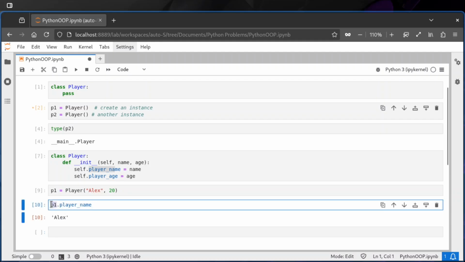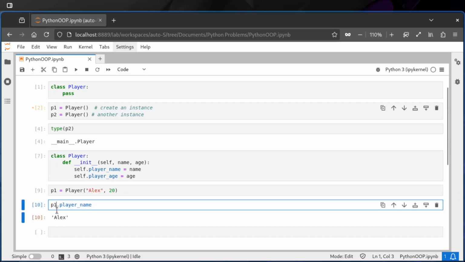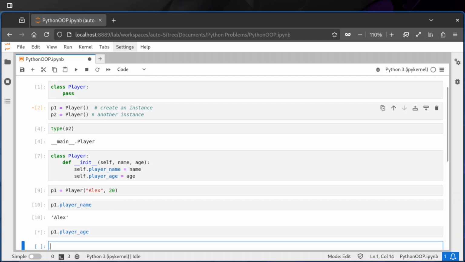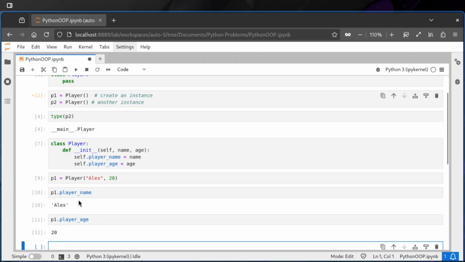So notice that here we used self, right? Now here we are using p1. So within the class we use self, and outside the class we use that particular instance name. So the self simply is referring to the instance name. I hope this is clear to you. Now if you want to check for the player age, it's 20, right? So this is a really cool thing, that we are able to do this.